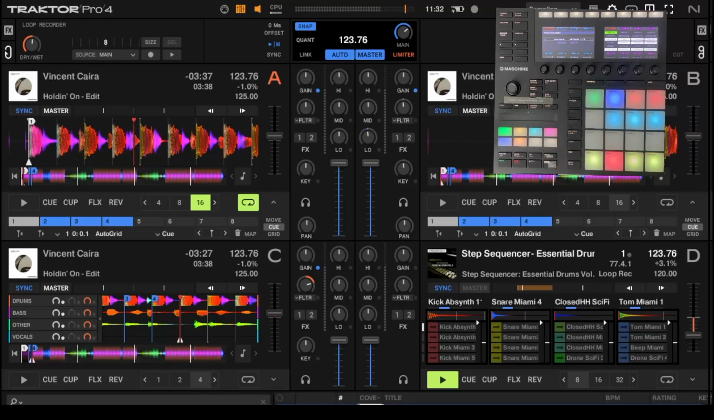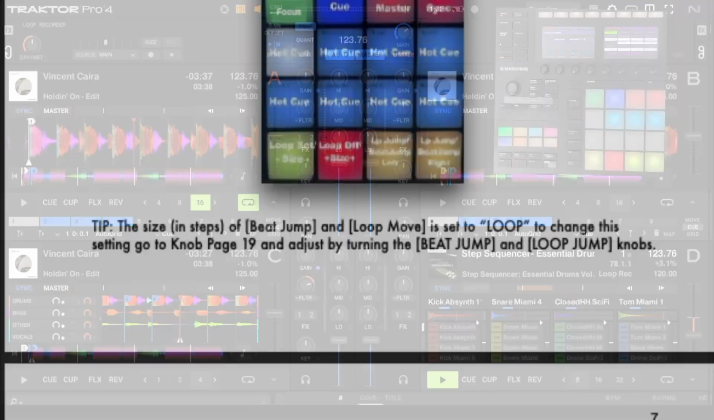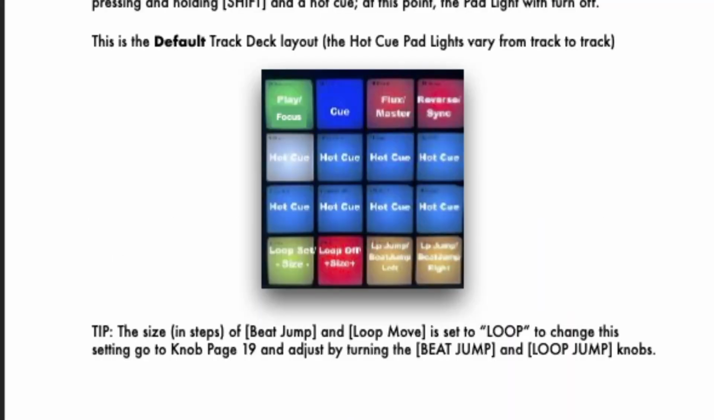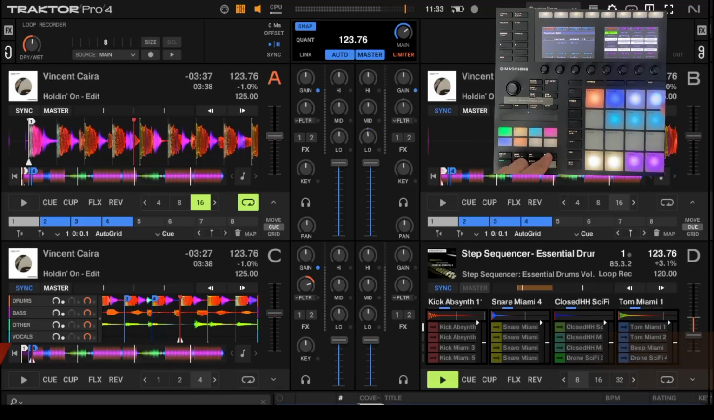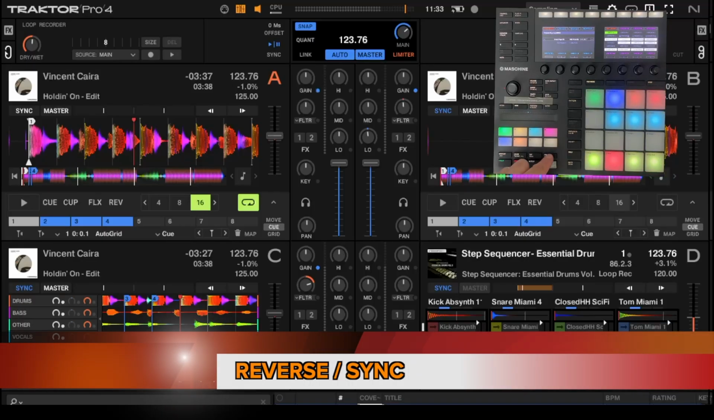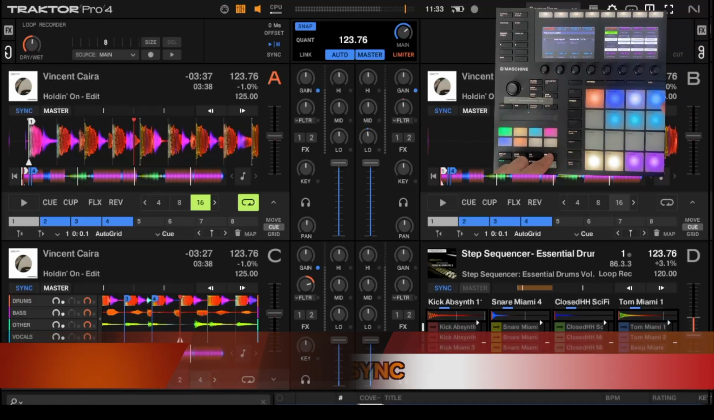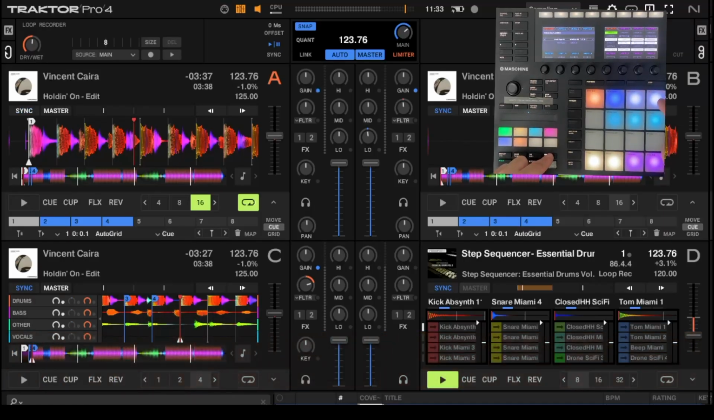For example, let's zoom in, let's go to the manual. Your play pause button, you don't need to press shift for anything. Same thing for Q. This button right here, the reverse path, will become now your sync. And look at deck A, sync is off, sync is on.